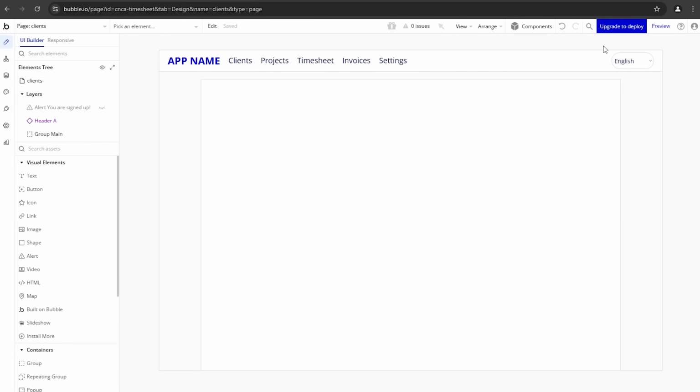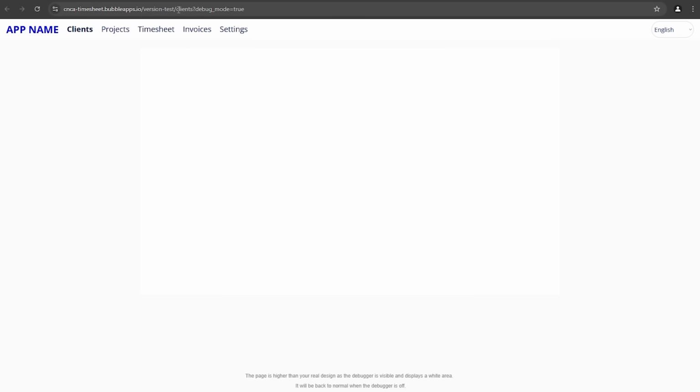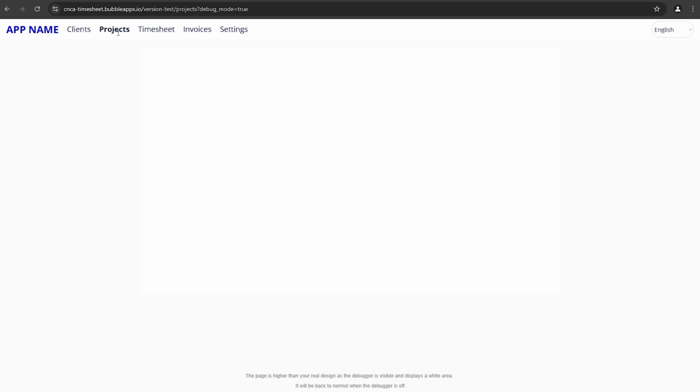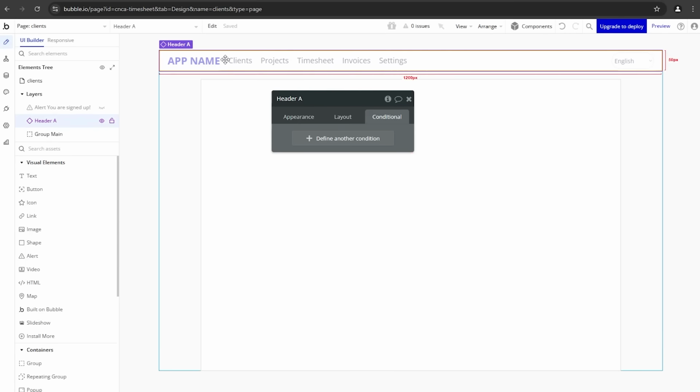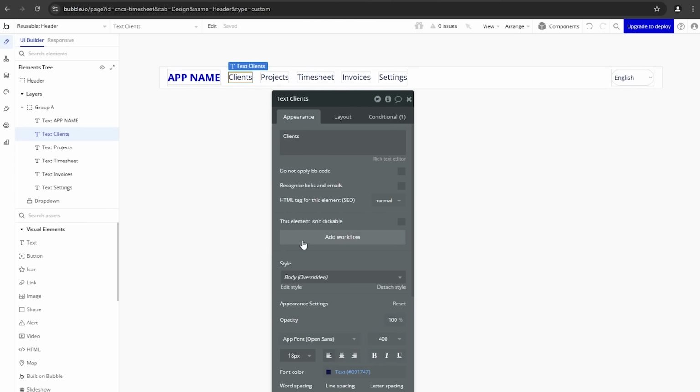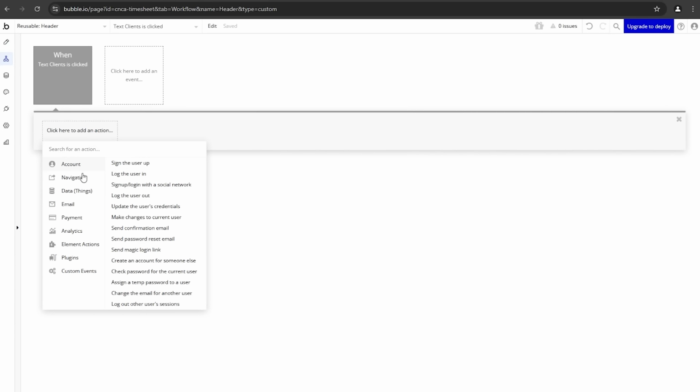All right, so let's see what this has now allowed us to do. Let's start with the clients page. I'm going to preview here. Okay, so you can see how the clients text here is in bold. If I manually modify my URL here, let's change this to projects, just to load that second page, you can see that this is now in bold. I'm not actually able to navigate yet because I haven't created a workflow for it yet. So let's do that next. So back into the reusable element, we're going to go to the clients text, and I'm going to add a navigation action.